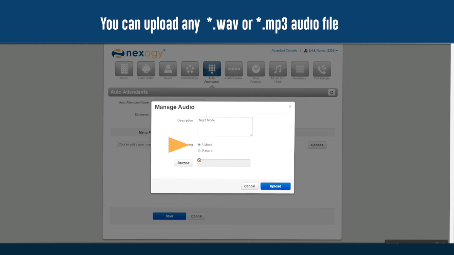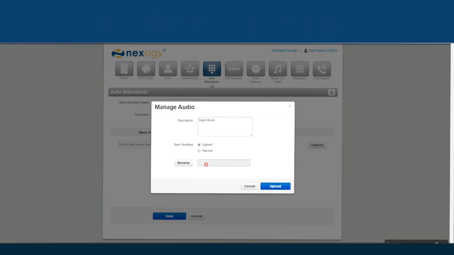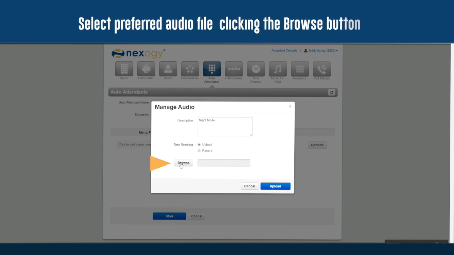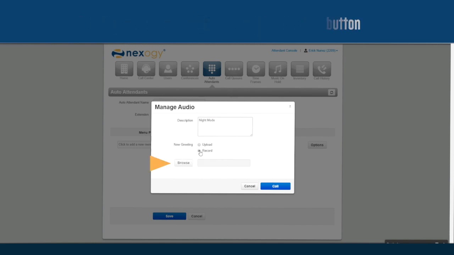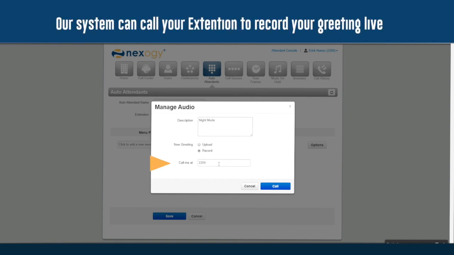I can either upload a WAV or MP3 file to my auto attendant through my computer by browsing through the computer files, or I can have the system actually give me a call to my extension so that I can record my greeting live.